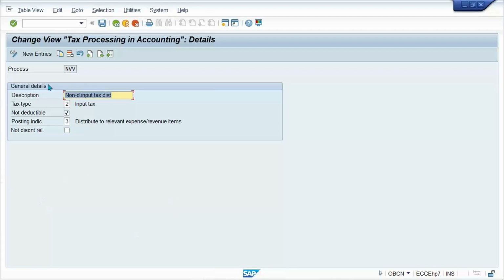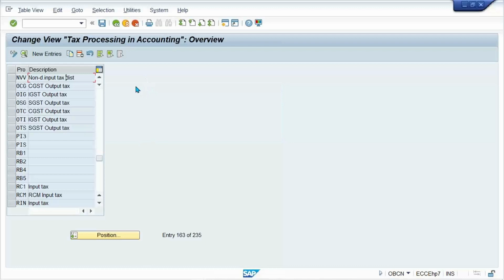Now here, guys, look at here. Non-deductible, how will SAP come to know? There is a check mark here. If the check mark is applied, then the system will be able to understand that this is non-deductible, right? So non-deductible means what will happen, guys? In that case, I'll tell you now.